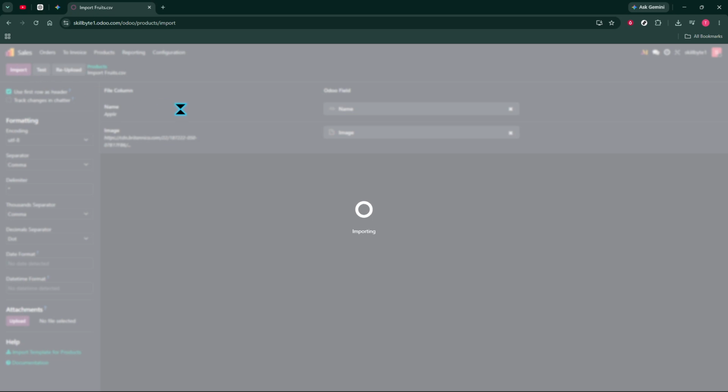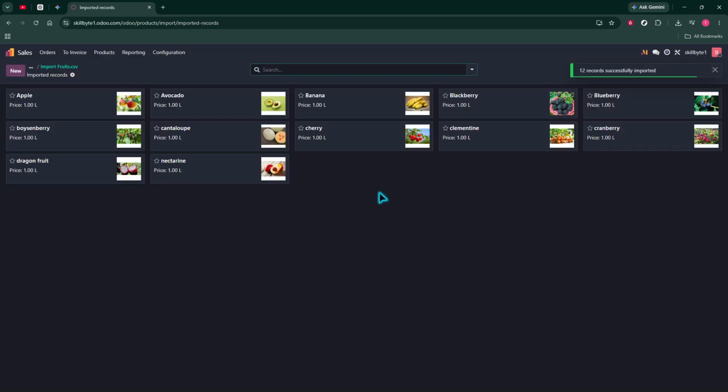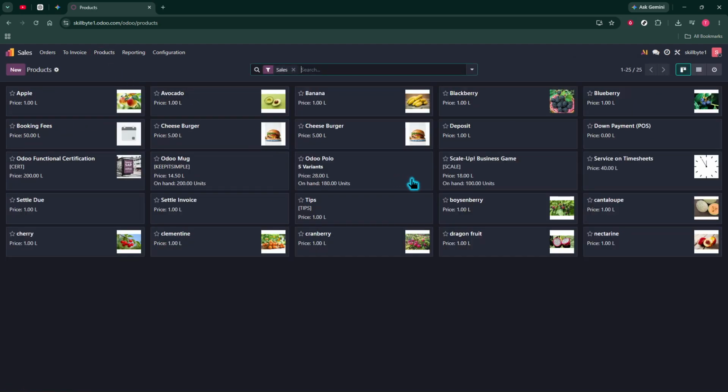As a helpful tip, it's a good idea to test the process with a small sample first before importing your entire list. That way you can confirm the formatting, image links, and field mapping are all working correctly. Once the test is successful, you can confidently import the full batch and update your product images much faster.